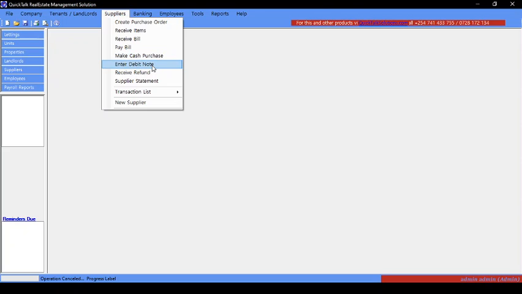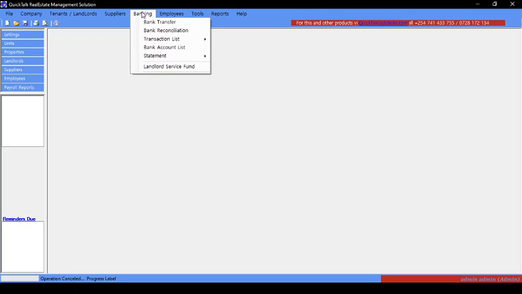Then you can do a debit note. If there was a purchase that was wrongly done, you refund. Of course, you refund after doing the debit note on an expense that had been paid. Then you can check the supplier statement, their transactions, then you can add a new supplier.